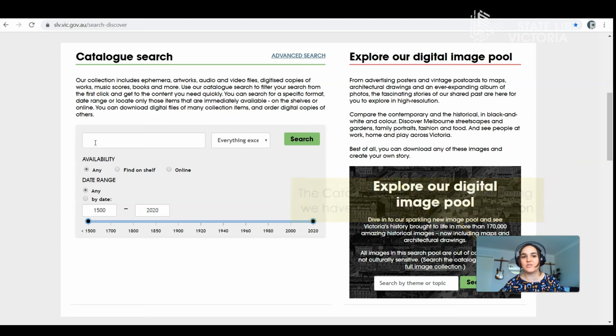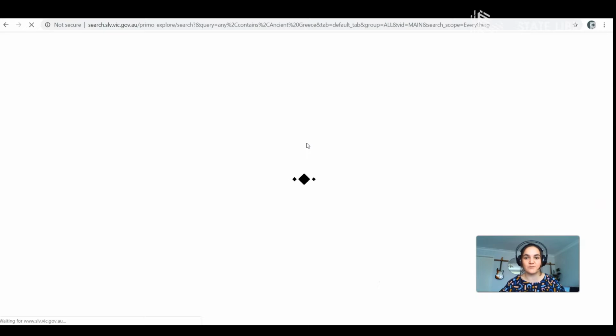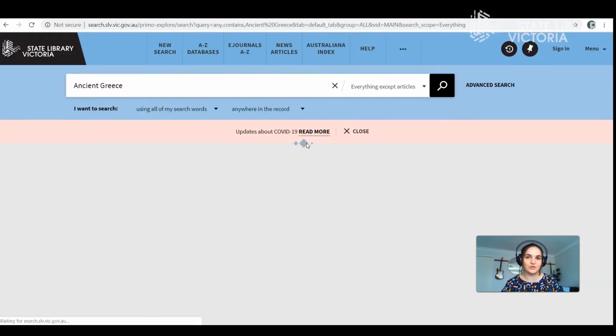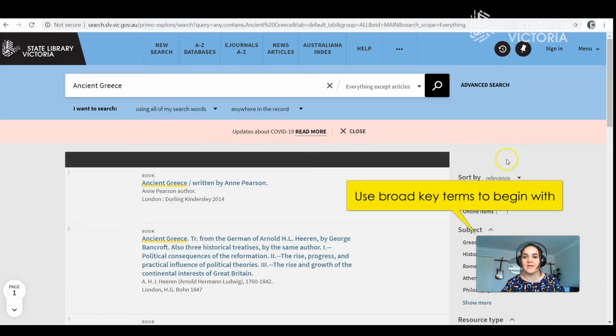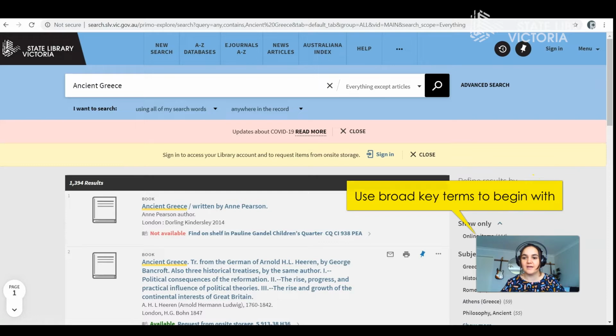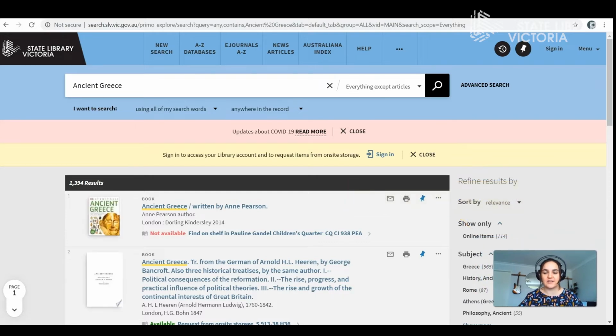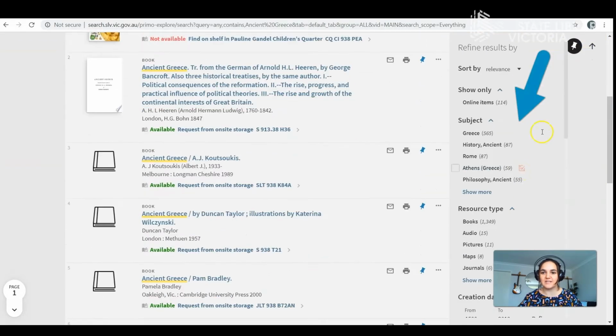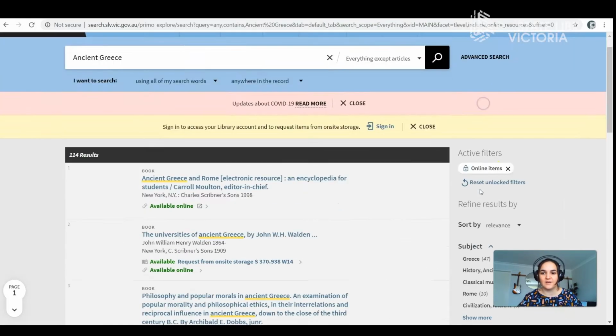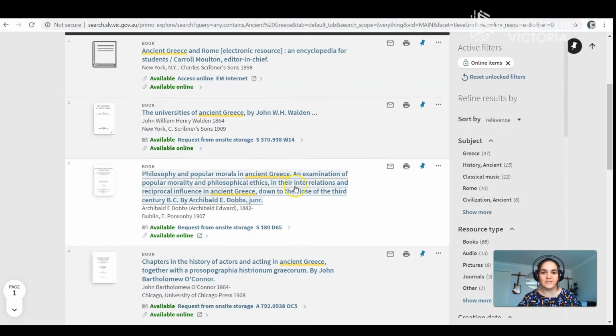So let's say we type in a broad search like ancient Greece or something, just like a Google search to begin with. But make sure you use broad key terms. And then the real key to using our catalogue is this right-hand side here, these refining tools. Now you can't come into the library at the moment, so choose online items. And then scroll down.